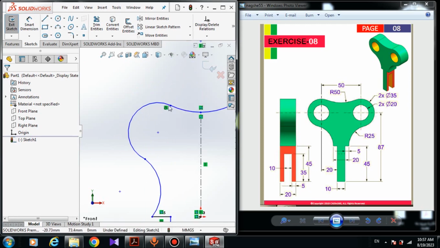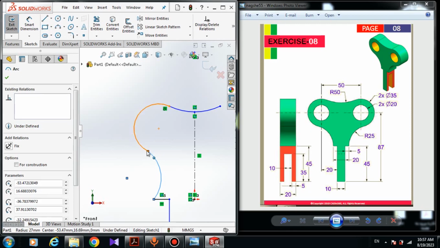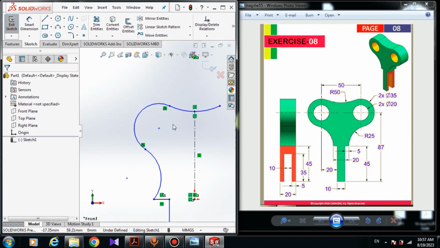So here you can see this one is tangent to this arc, but we have to make this arc tangent to this one. So hold the control button and choose these two arcs, and here in that relation give it tangent relation. If you can't see the dimensions or the relations, just come to hide and show items, and you can turn on or turn off the sketch relations or the dimensions.